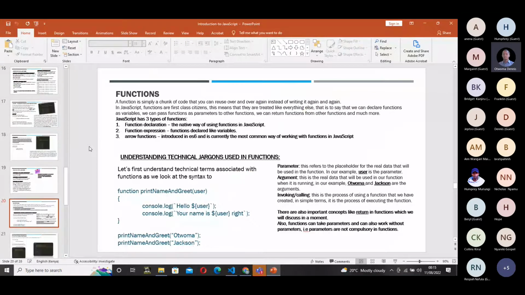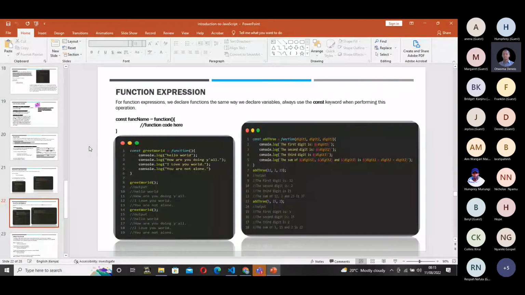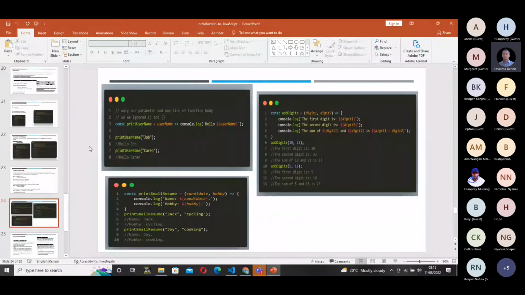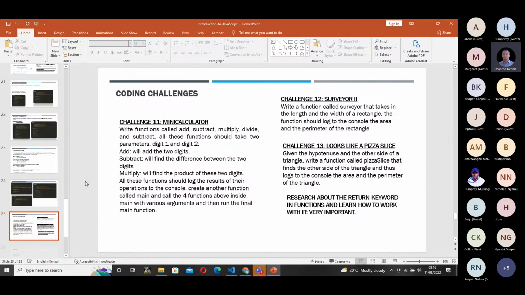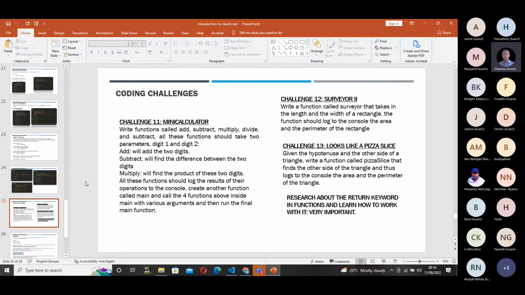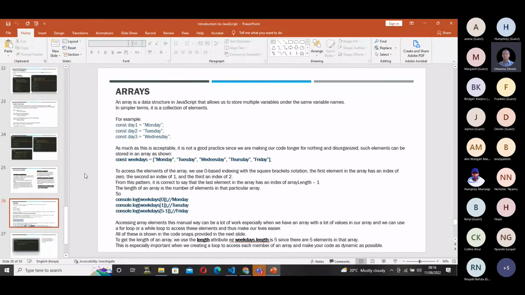As I go by, we have functions. The three types of functions have also been discussed in this file. And you also have code snaps that will guide you in case you forget the syntax of working with these functions, right? Even here you can see we are using strings and template literals, but we don't want to put focus on that right now. There are more here. There are other coding challenges as far as these functions are concerned, with one which is very interesting here, the mini calculator. As I go by, we have arrays and all of these array methods.